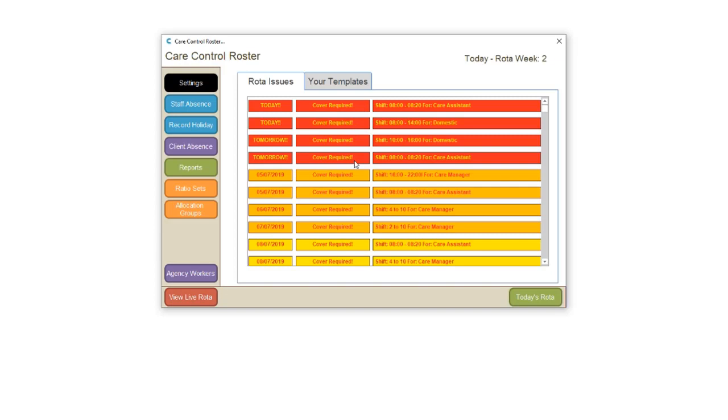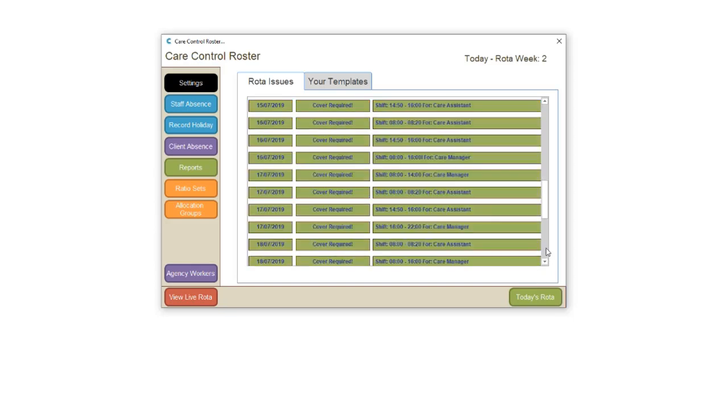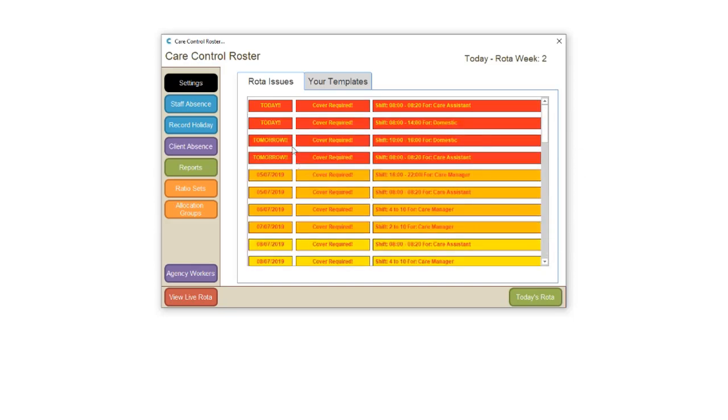The coloration of the issues indicates how severe they are. So issues for today and tomorrow are in red, and then we go down to orange, then yellow, and then green. So we get this banding of issue color. We'll talk about how you deal with issues in a minute.